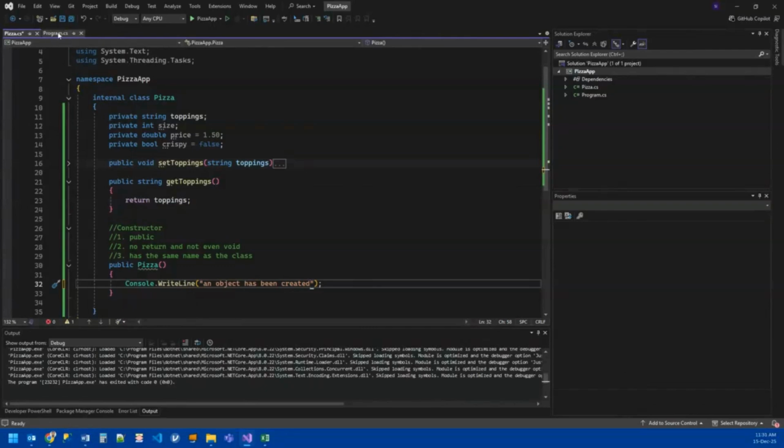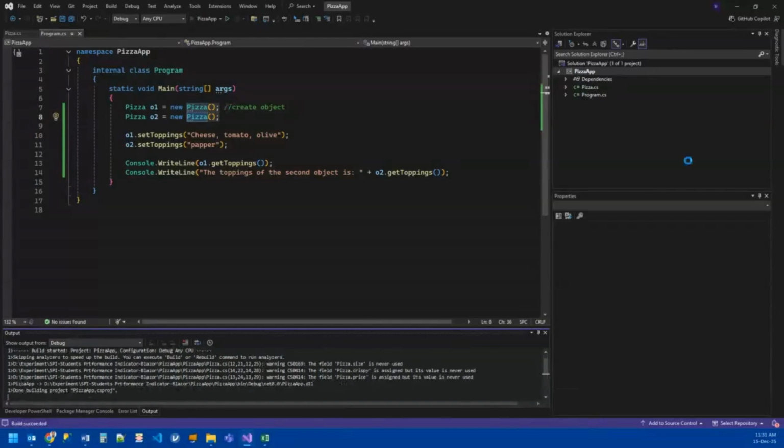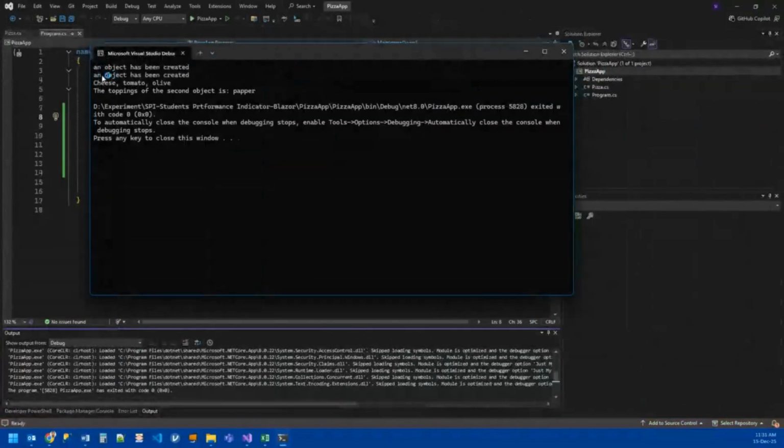What happened? Can anyone tell me what happened? In fact, when it comes to the first one, it passes through that one. So it tells me an object has been created. When I go to the second one, it says an object has been created. So I expect two statements saying an object has been created. Let me see. I'm running. And this is the output. An object has been created, an object has been created, and then the rest of that.